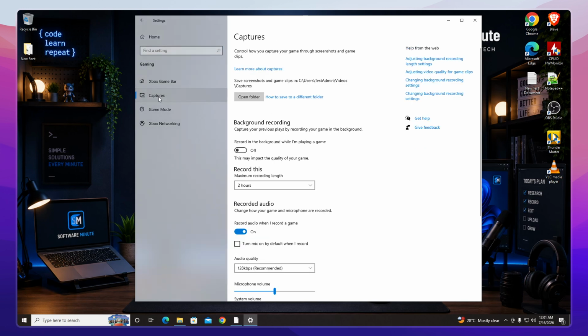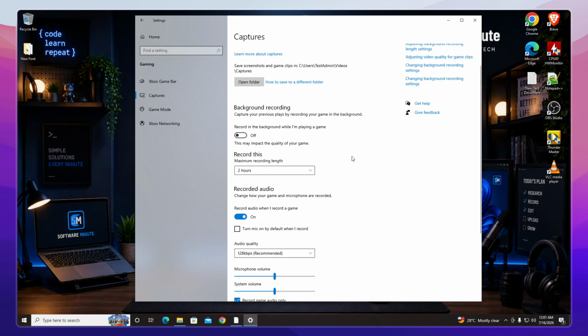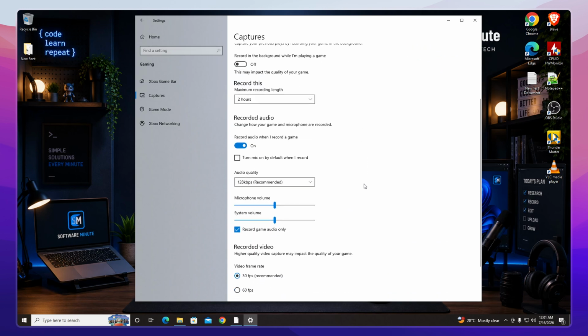This is where you'll find all the settings that control how your game recordings are captured, including video quality, audio sources, and storage locations. When you select Captures, the right side of your gaming window will update to show the Capture Settings menu. Take a moment here, as you'll need to scroll down through these options to find what you're looking for. Keep scrolling until you locate the section labeled Recorded Audio.